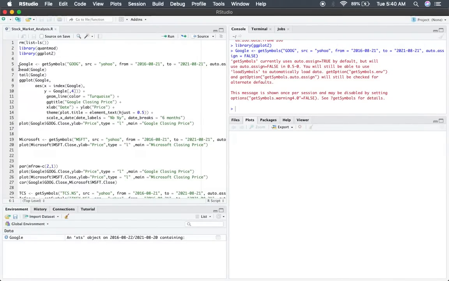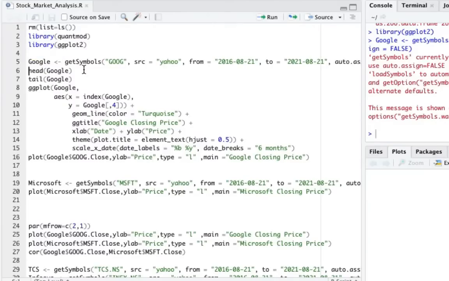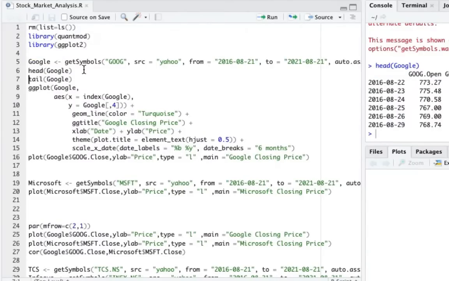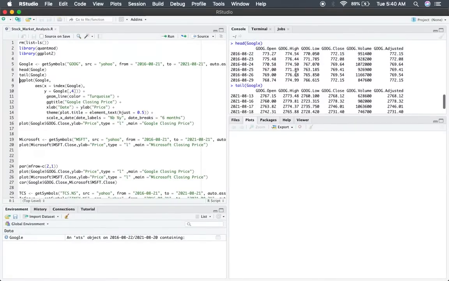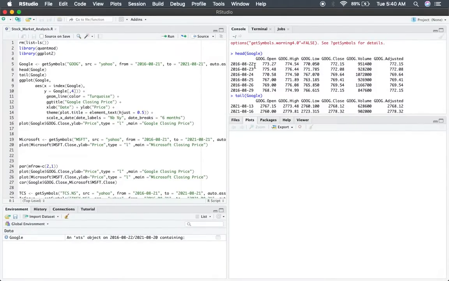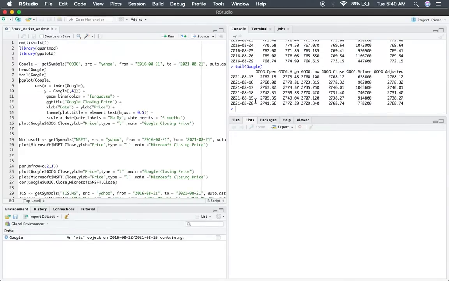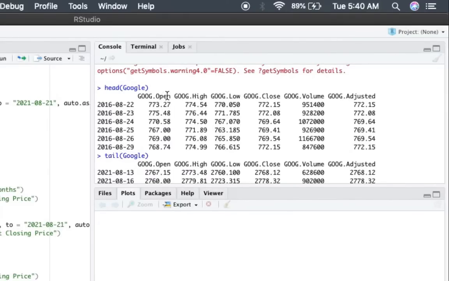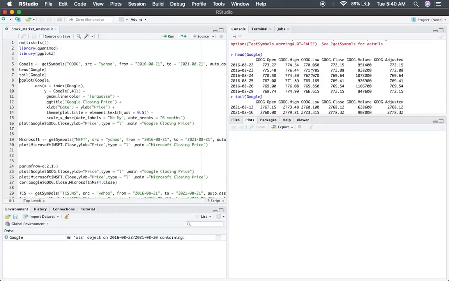Now let's understand how this data looks like using the head and tail commands. You can see it begins with 22nd August because maybe 21st of August was not a trading day, and it ends on 20th of August as expected. And if you observe here, you have open, high, low, close, volume and adjusted. We will only be concerned with closing prices in this analysis. You can pretty well extend that analysis to other columns as well.